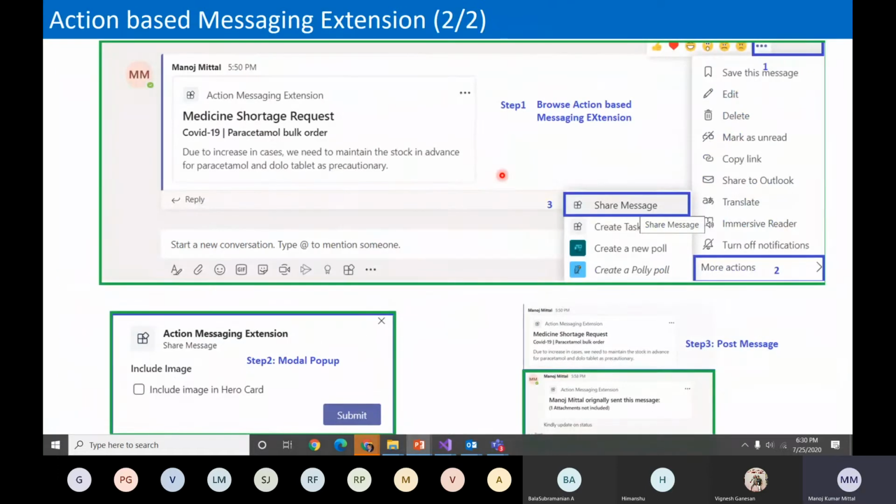Another section is the action-based messaging extension. When a conversation is happening in a particular thread and we need to respond back, we can select these three dots, and the more actions menu will appear. In the more actions menu, our custom messaging extension section will also appear. Once we select share message, which we defined as our custom messaging action, a pop-up will appear. Here we can define our own use case and click submit, and the message will be posted as a threaded message in this conversation. So this is another way of doing action-based messaging extensions.